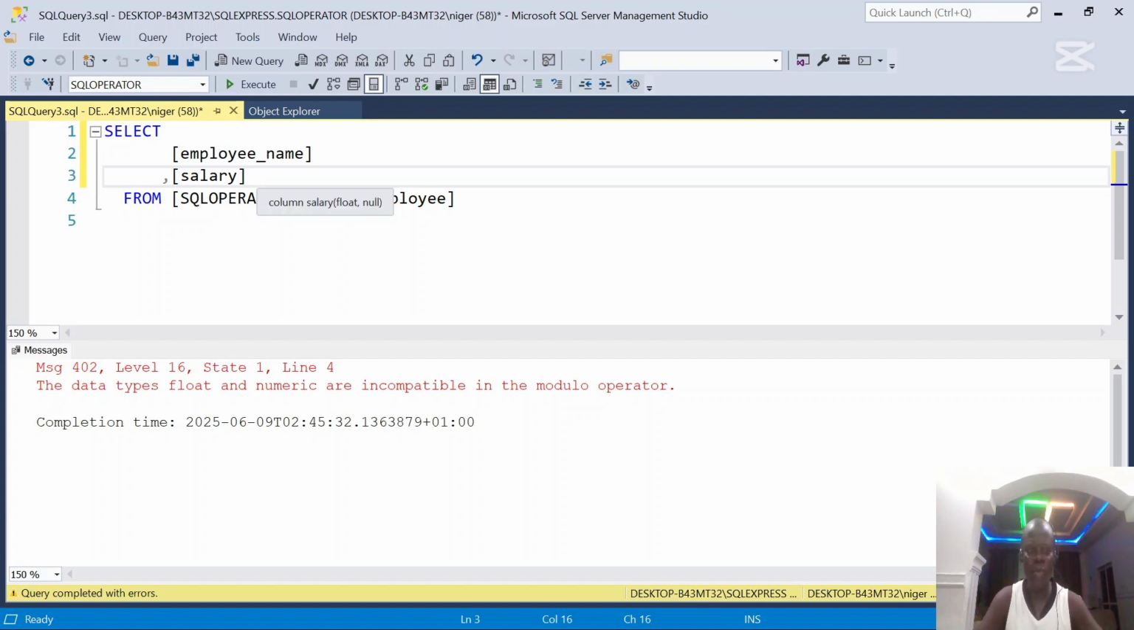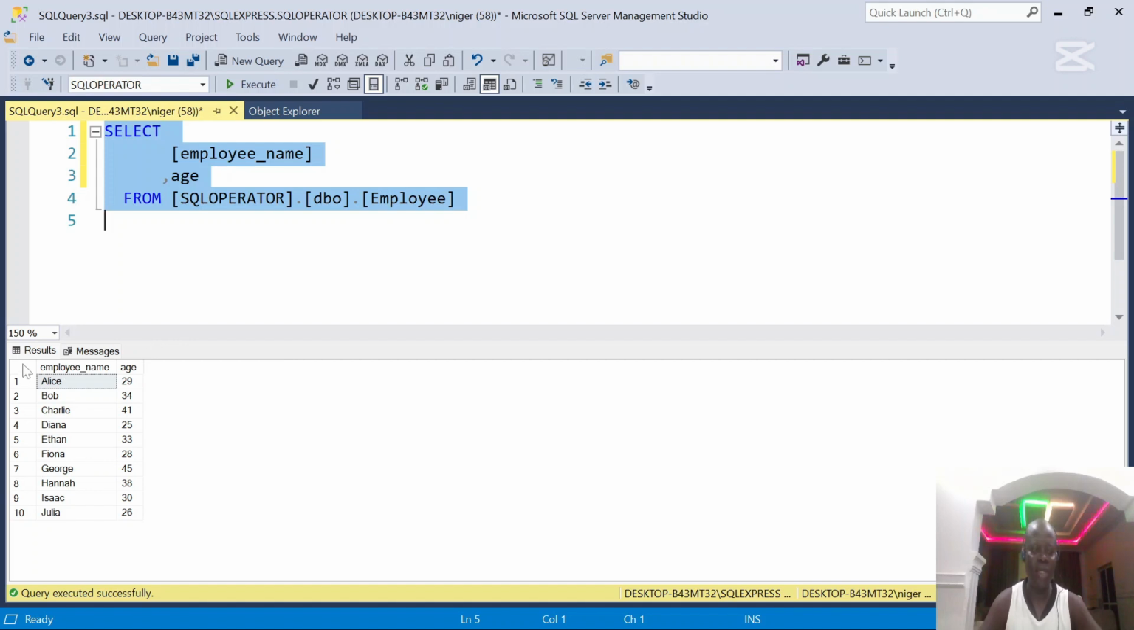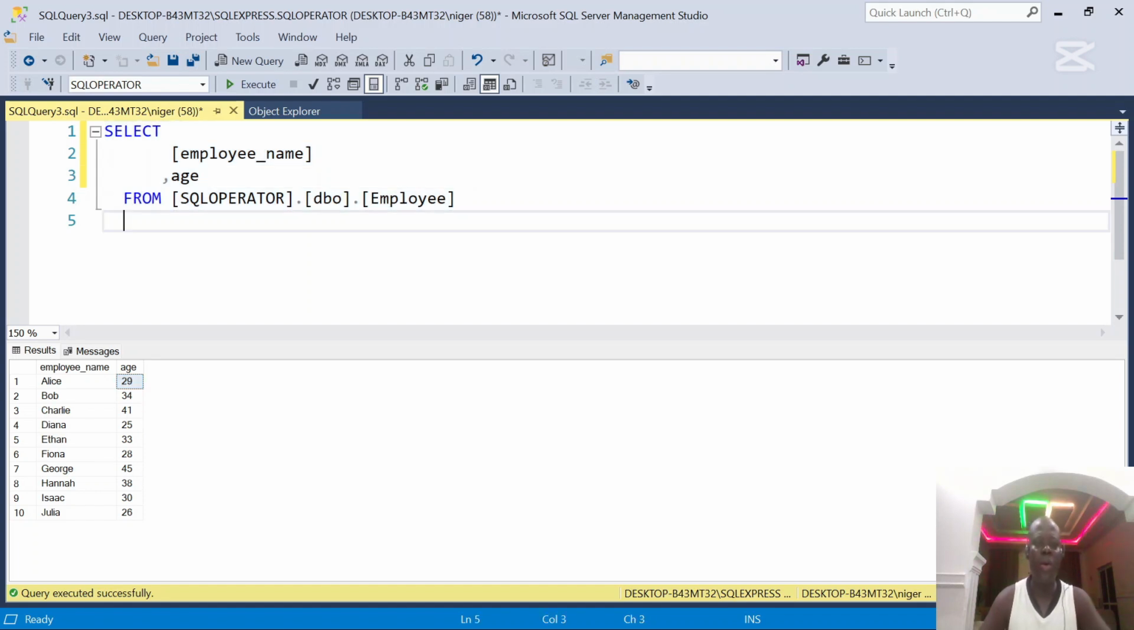For comparison operators, I'm going to use the employee's age. When I say select employee name, age from the employee table, that means I want to see the employees and their age. When you look at the results table here, you can see Alice is 29, Bob is 34, Charlie is 41, Diana is 25, and in that order. So now we want to bring out the list of employees whose age is 30 and above.